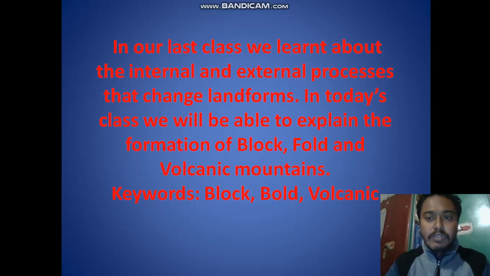Today's topic is block, fold, and volcanic mountains. It is simply about mountains and their types. In our last class, we learned about the internal and external processes that change landforms, what happens inside the earth and how it changes. In today's class, we will learn about the formation of block, fold, and volcanic mountains. The key words we are going to learn today are block, fold, and volcanic.